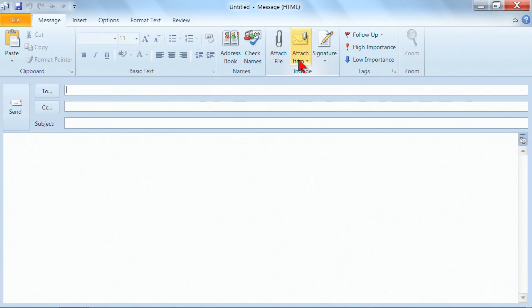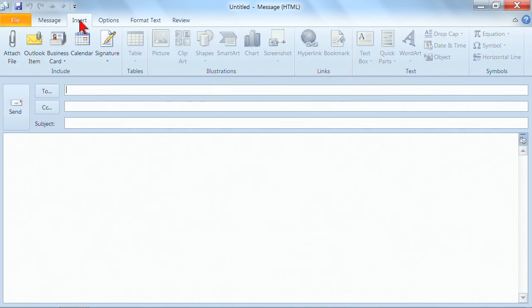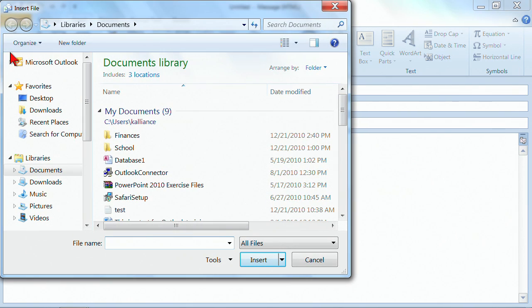That's one place. Sometimes, though, people go to the Insert tab because the Insert tab makes a lot of sense. I want to insert something into my email, and then you'll see that you'll have Attach File and Outlook Item right here. So to attach a file that's in your computer somewhere, you simply click on Attach File, and then you go find it inside of your computer, wherever it might be.